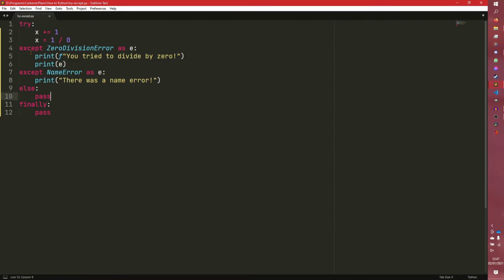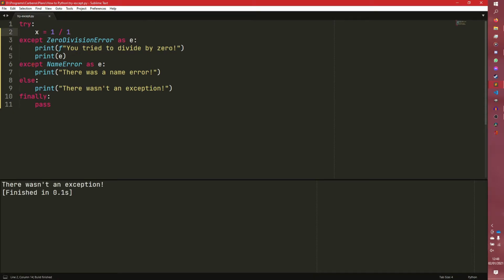So the else in itself gets triggered if there weren't any exceptions. So we can print there wasn't an exception. Okay, that was interesting. I completely forgot you can do that in Sublime. So you can see x equals 1 divided by 1. That's perfectly fine. So we didn't hit a zero division error. We didn't hit a name error. So it goes down here. It says there wasn't an exception.